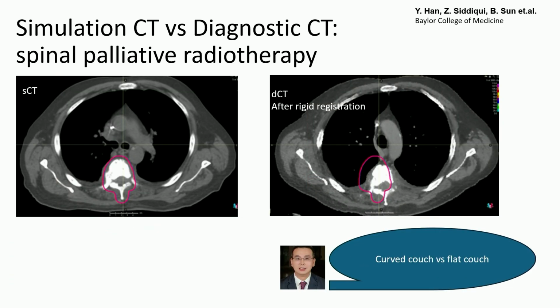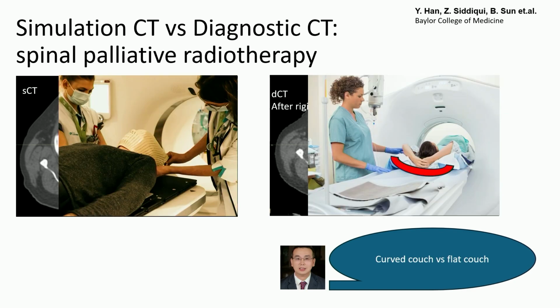Based on the spine position misalignment, another issue is, as you can see, the body bottom of the simulation CT is very flat, compared to the diagnostic CT, where the body bottom is curved. Why? This is because in the diagnostic CT, we use a curved couch to immobilize the patient, but in the simulation CT, because we already use the immobilization device, the patient lies on the flat couch.